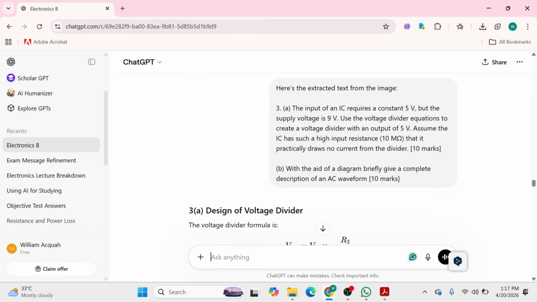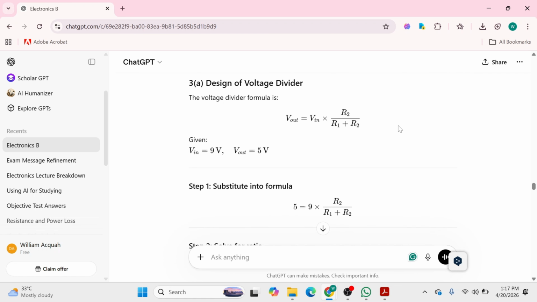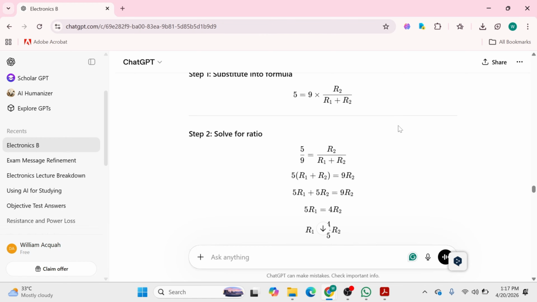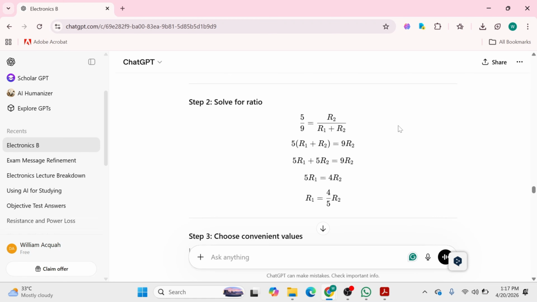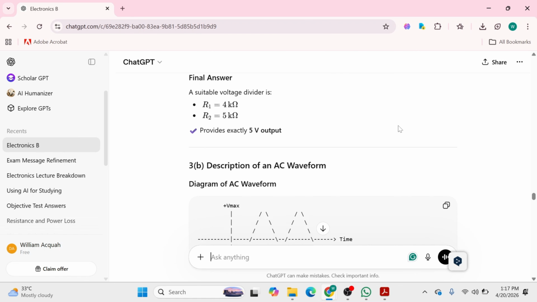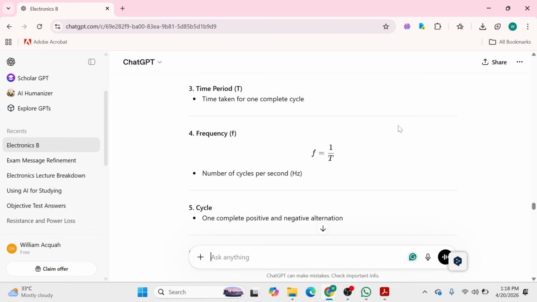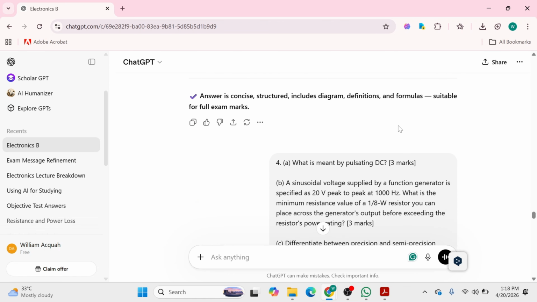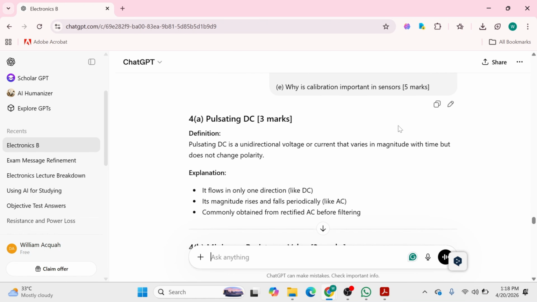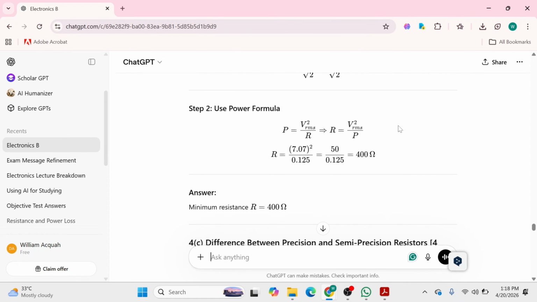Then I move on to question three. It was solving question three gradually, showing me a step by step way of how to go about it. So this is question three. It carefully solved this for me. Now I also pasted question four. Then it also solved question four for me. So this is question four.